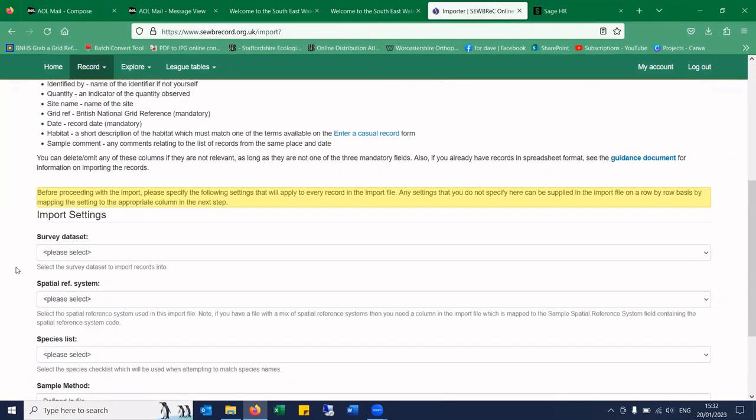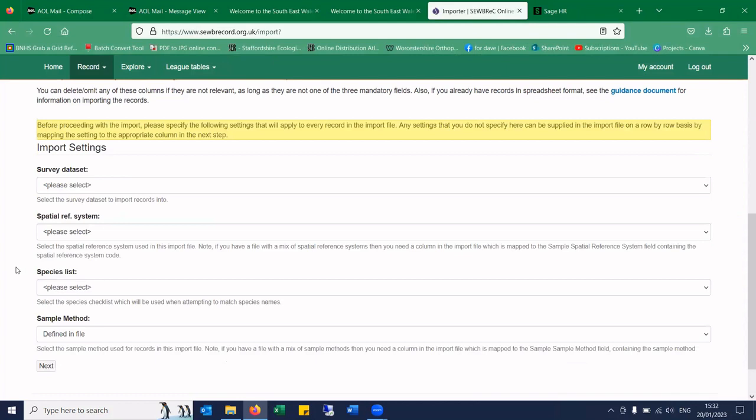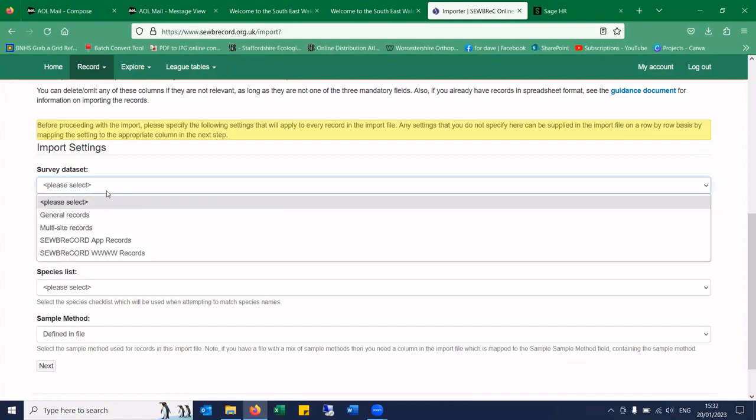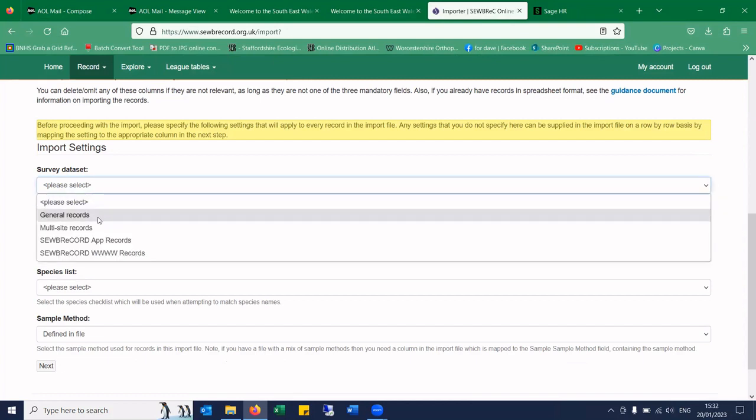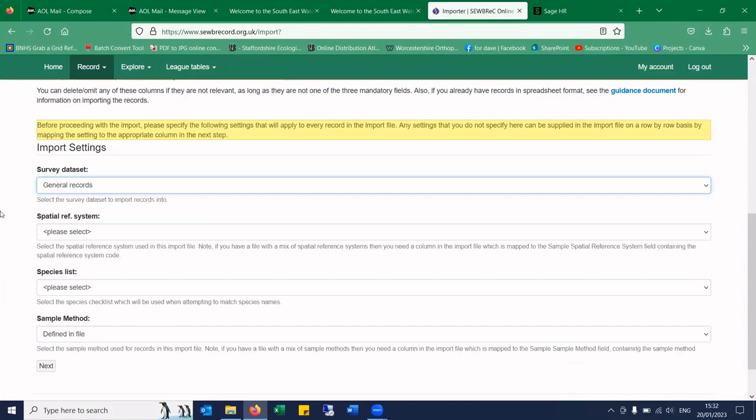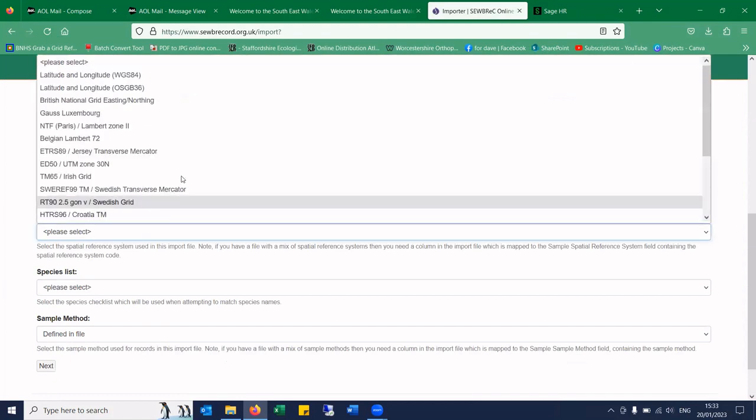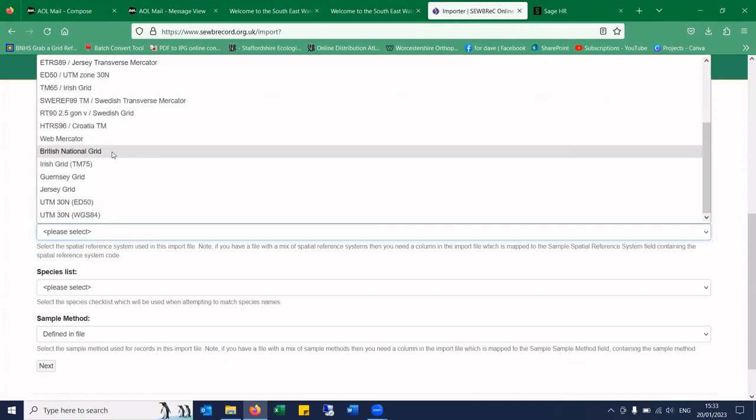If we scroll down here, it asks us to set a few settings for the whole import. First of all, survey data set. For this, we just select general records because we just wanted to go into general records on SEWBReCORD. The spatial reference system in the UK, we always use the British National Grid. So scroll down till you find that and put it in.